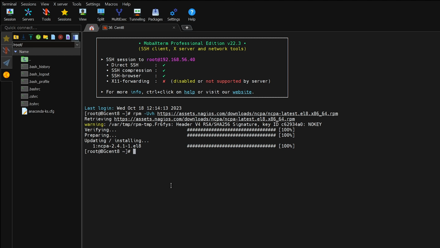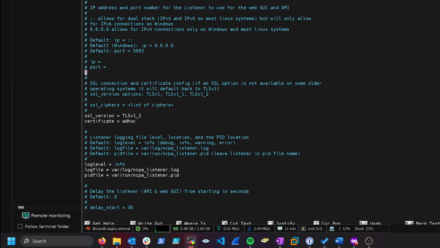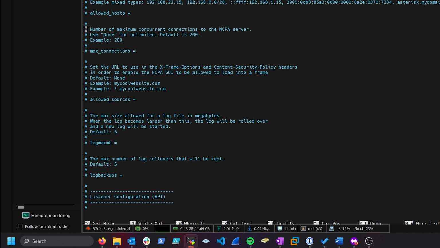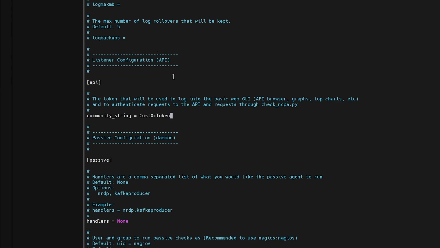And now that we have NCPA installed, we need to make a configuration change to the configuration file. So with our desired text editor, we're going to open the configuration file. I will be using Nano. And our configuration file can be found in /usr/local/ncpa/etc. And we are going to change the ncpa.cfg file. We'll hit enter. And in this file, we are going to scroll until we find the line that mentions community string. Right here. By default, the community string is mytoken. We recommend changing it to something that you desire and something perhaps a little bit more secure. So I'm going to change mine to custom0token, like so. Once we have our desired string in, we're going to go ahead and save this document, like so.